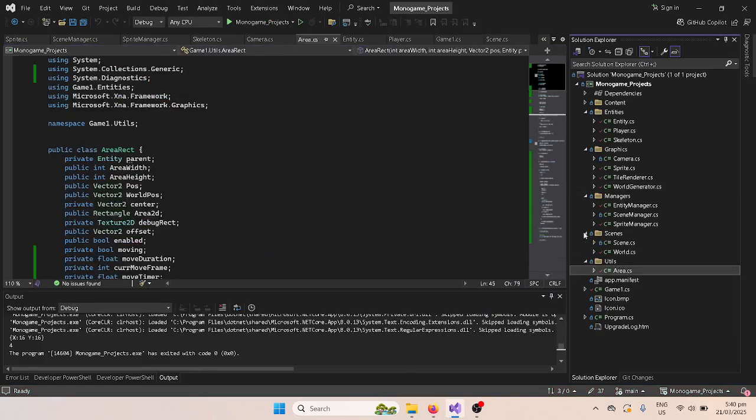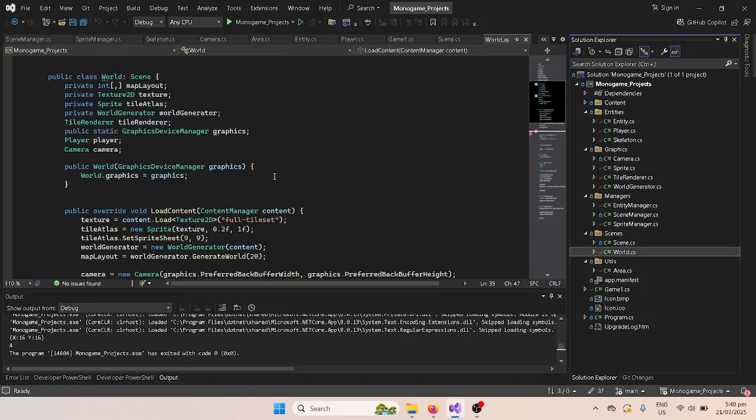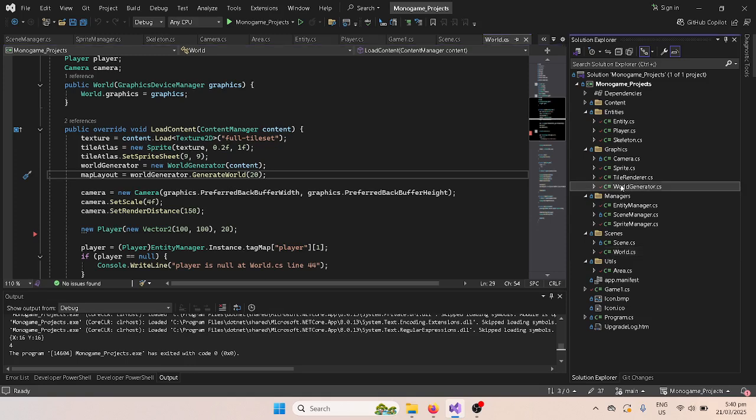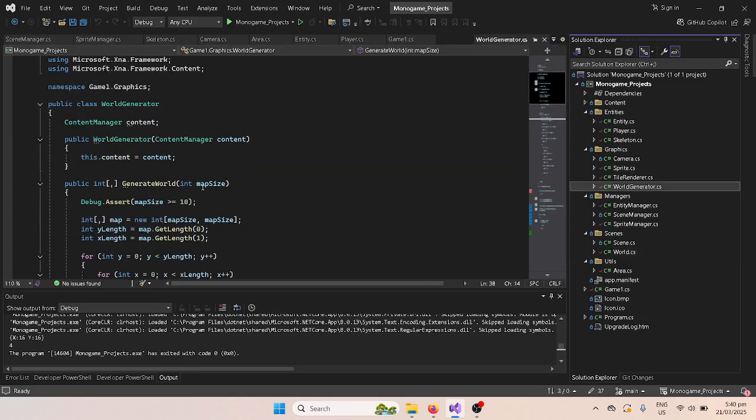So when I go to the scene, where is it? There. This is the size. It's basically 20 by 20. Yeah, that's basically what I did. So map size.